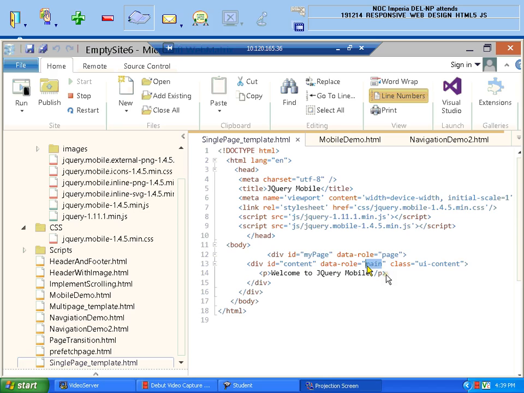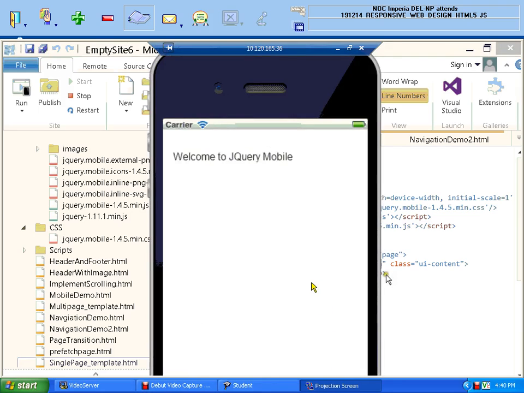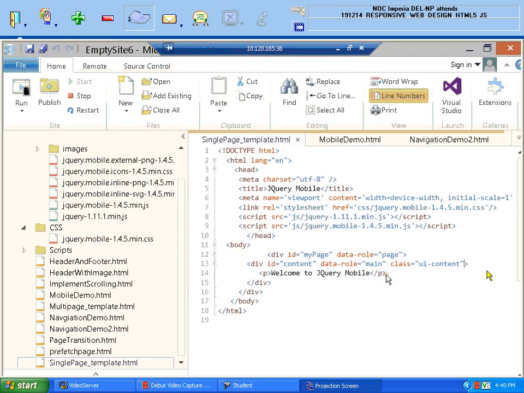Then I need to use a class whose name is ui-content. This is a predefined class. Okay, so I will use this ui-content predefined class. Why do I use this class? This class helps me to give a padding and a margin to my content. You can see at this place over here, look at my mouse. At this place it displays a space, white space over here. This is coming because I am using ui-content.